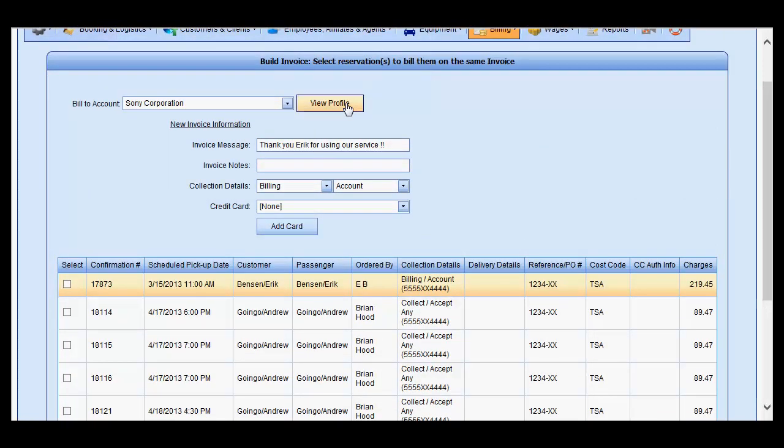From this window, you may view the profile if you have questions about it. You may also add a personalized invoice message as well as any invoice notes. Invoice notes will only show up on this invoice. The collection details are populated based upon the settings within the customer or corporate client. You may change them here if you wish.